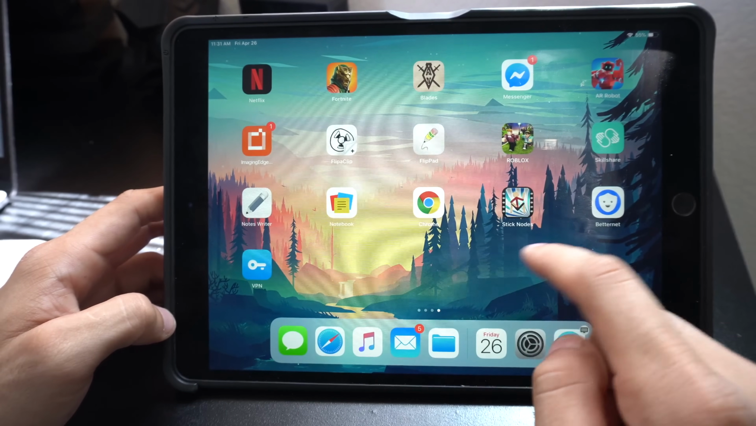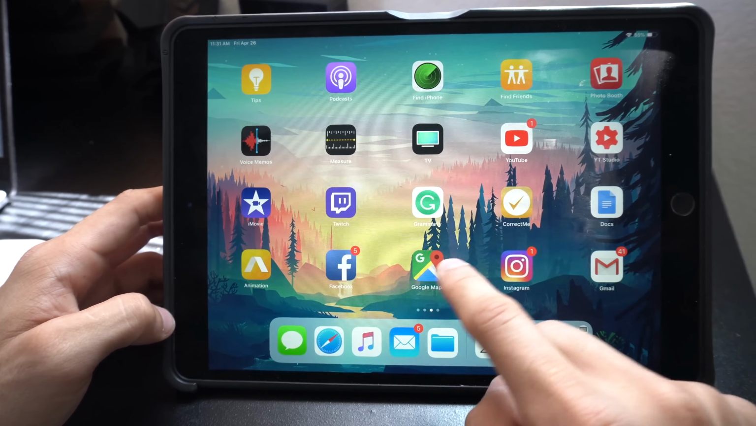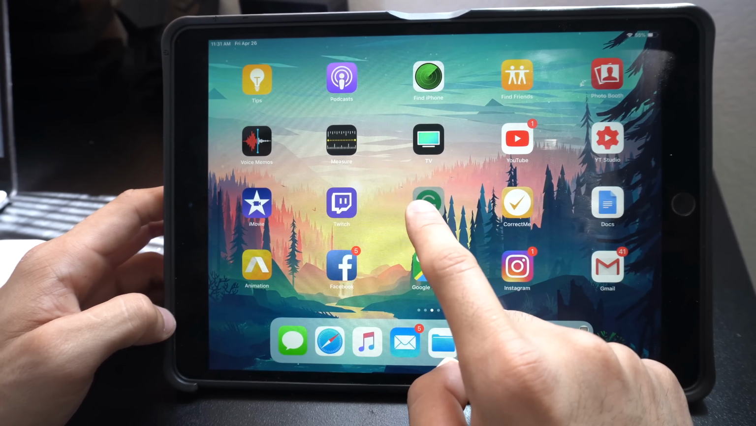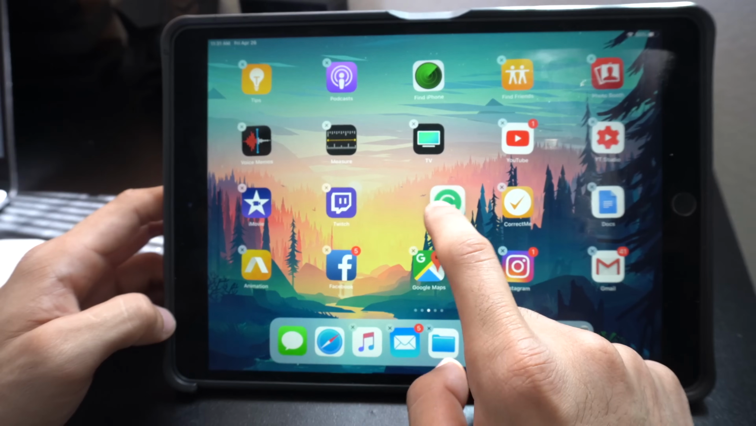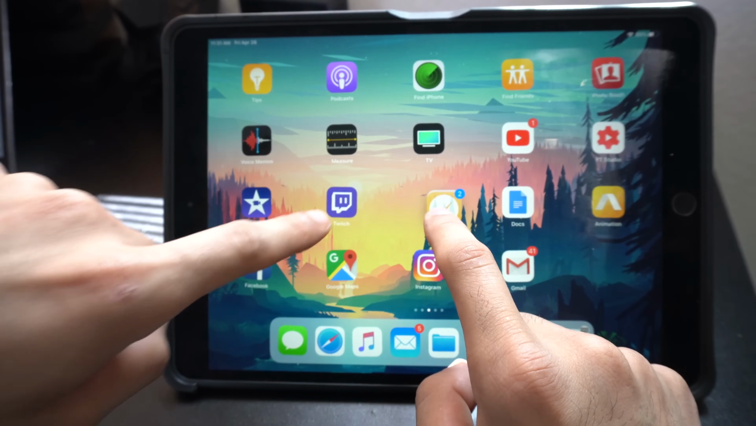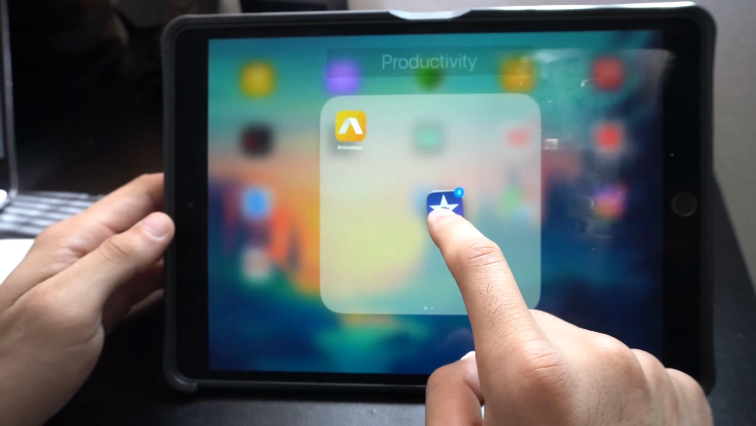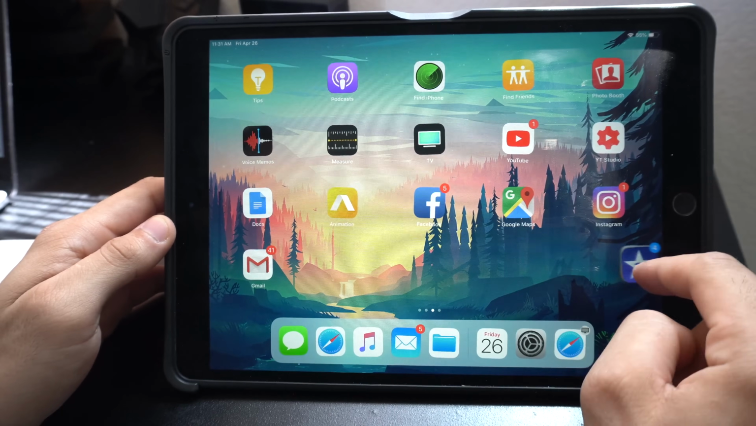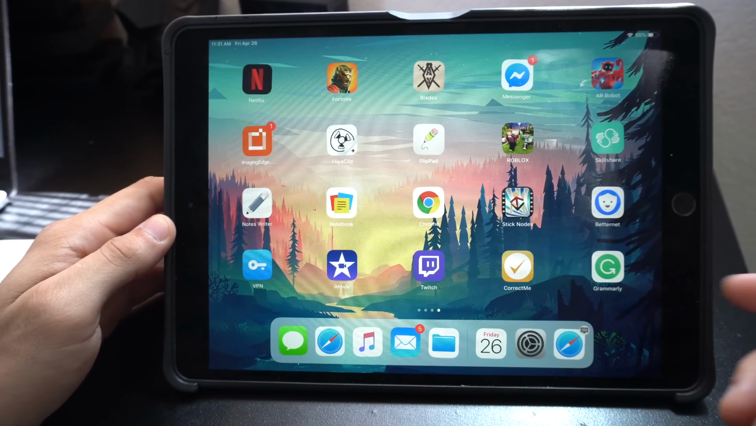Back on the home screen, if you have a lot of apps and you wish to move them all at once, simply hold down one app until they start wiggling, move that app slightly to a side, and now simply select the apps that you wish to move, and then put them all in a single folder or move them to an entirely different page all at once.